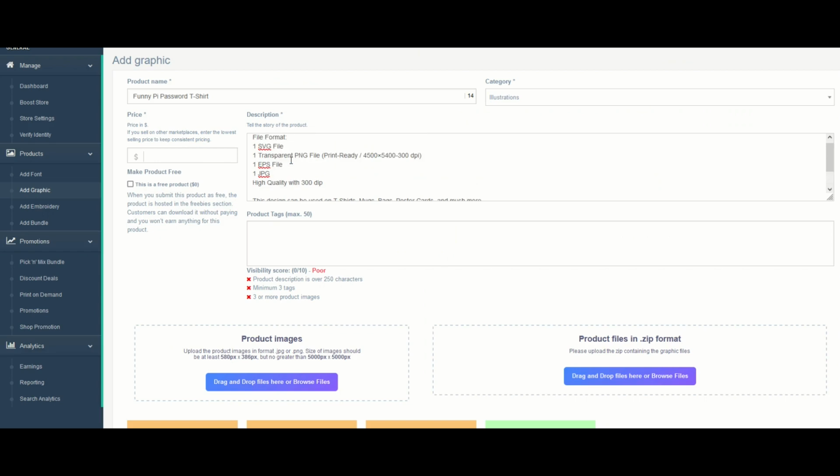Here I'm going to say file format, SVG file, one transparent PNG file, which is correct. And I've got an EPS file, a JPEG file, and then it says high quality with 300, I think they meant to say DPI, so I'm just going to change that. That's dots per inch. And I'm just going to move this up. I'm also going to add in here, because I actually have a DXF file as well, so I'm going to put in one DXF file. And then it says here, this design can be used on t-shirts, mugs, bags, poster cards, and much more. You may want to add a sentence or two in there to add some flair, but this is good.